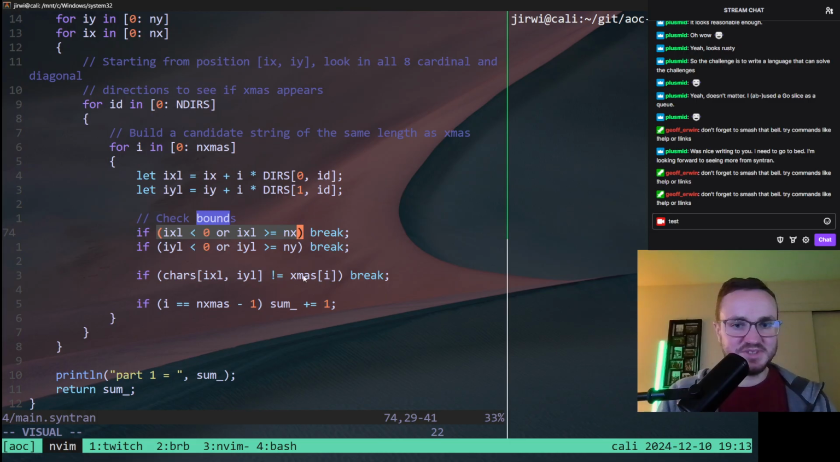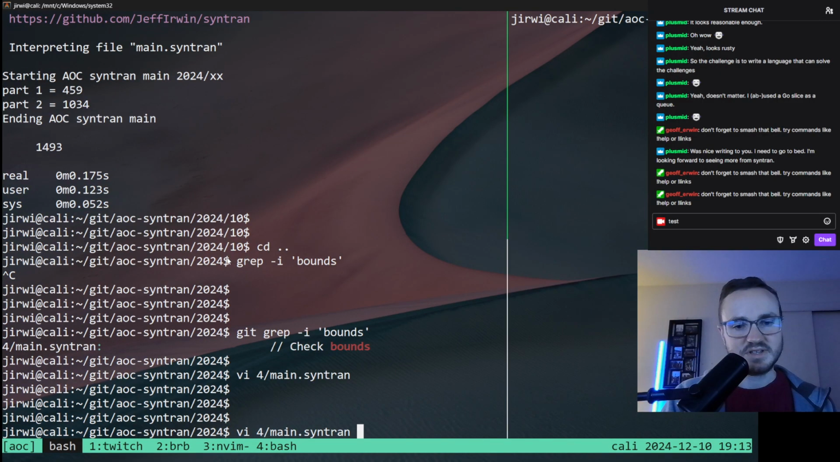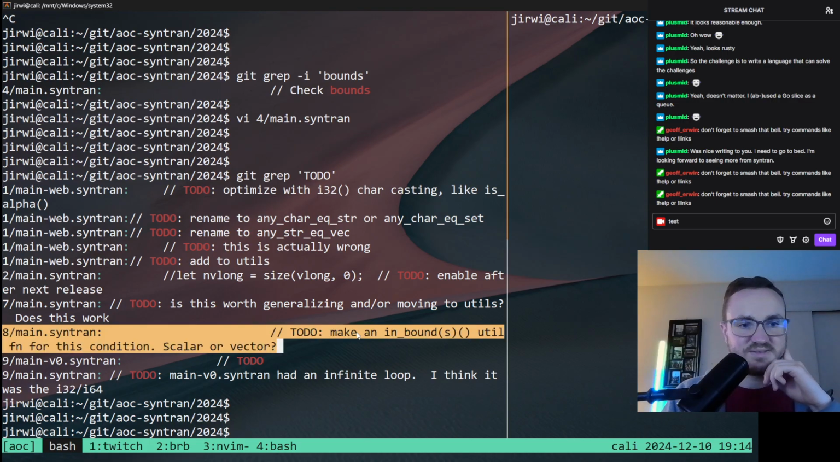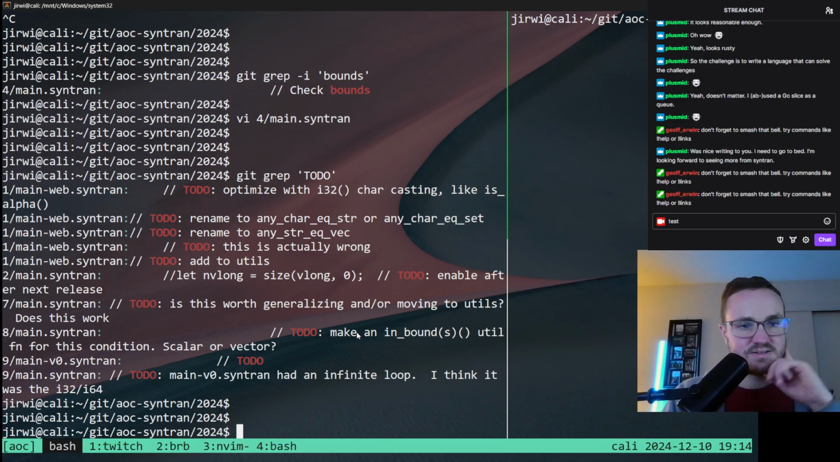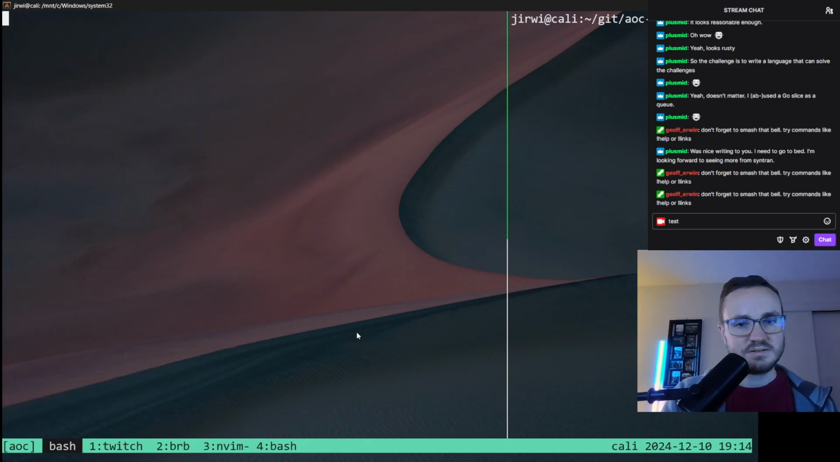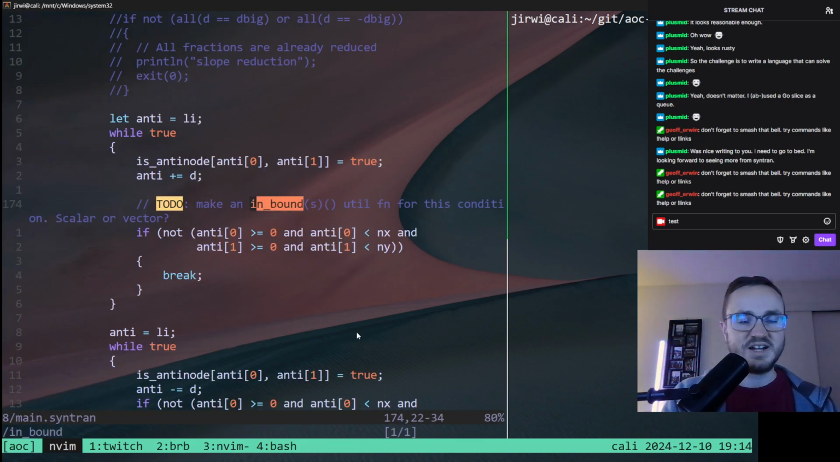And this, yeah, this must have been the word search problem. Xmas. I thought I had like a little to-do note for myself. But I have a lot of to-do notes for myself. There it is. 2 days ago, day 8. Oh, I grepped for bounds, but this is just bound.